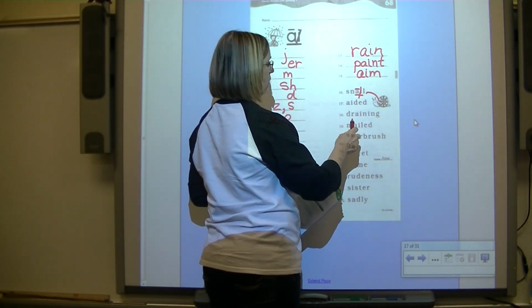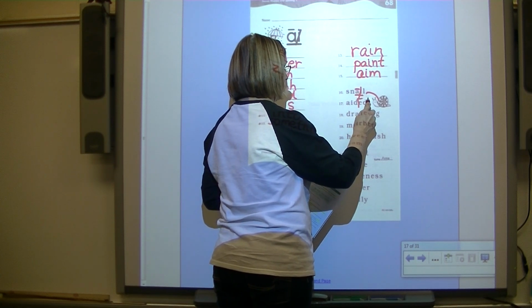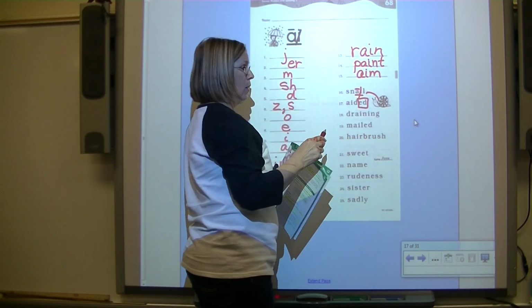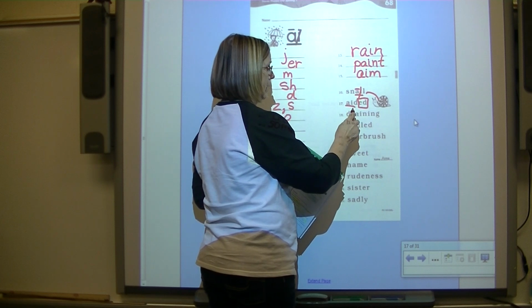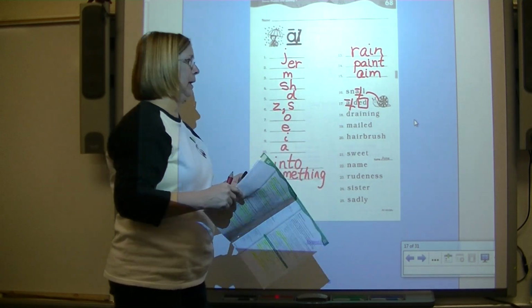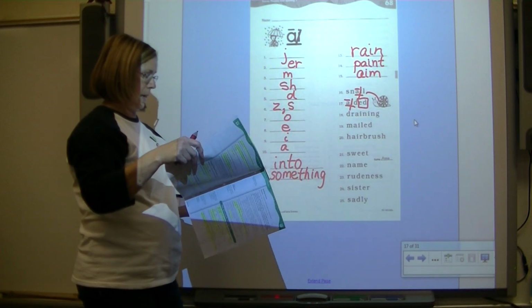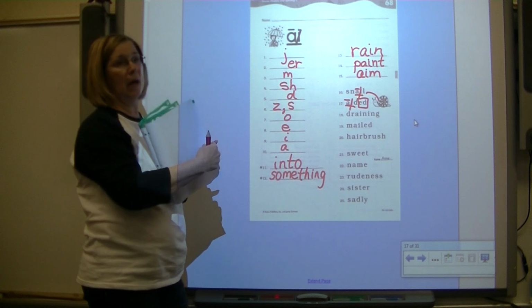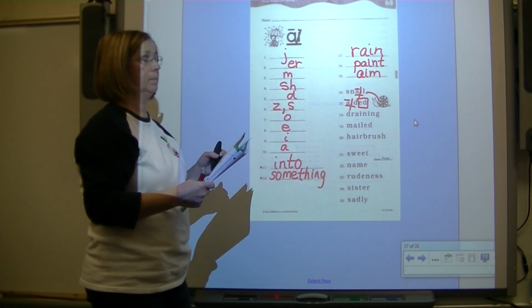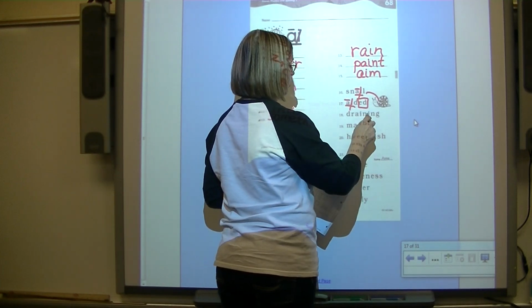All right, now this one has a suffix. Cover up ED in the box. Underline digraph AI. Mark out the I. Put a macron over the A. What's that word? Aided. If you aided somebody, you helped them. Aided.